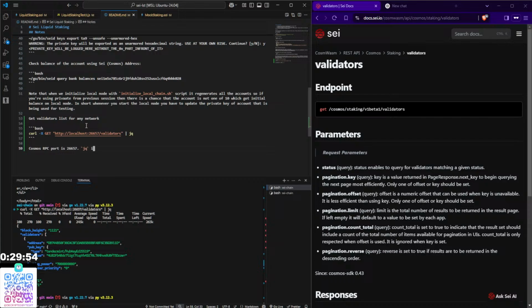jq is just for formatting the output of the request, if it is JSON, JSON only. Yes.